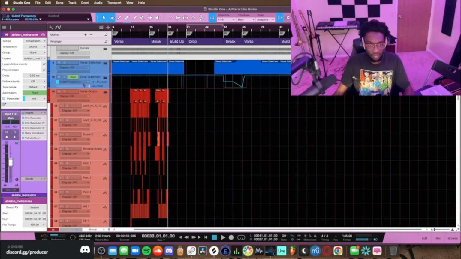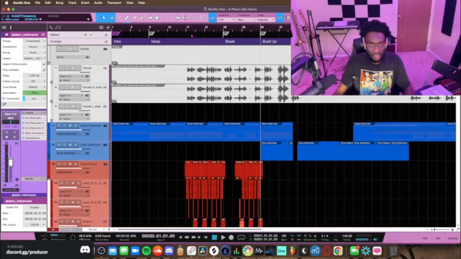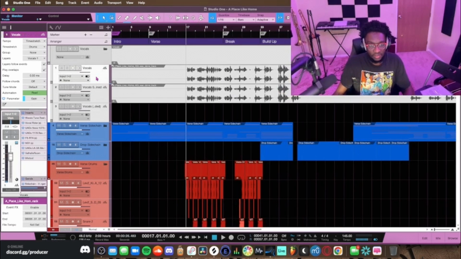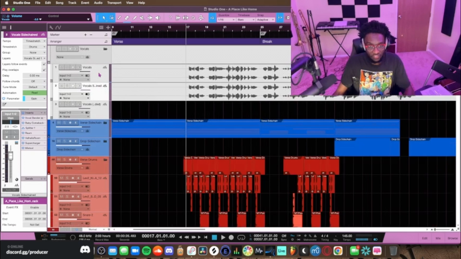And the last thing to talk about is the vocals. So the vocals I have starting at measure 17, and I am sidechaining the vocals to themselves so I can have the reverb not be super overbearing while still being present.